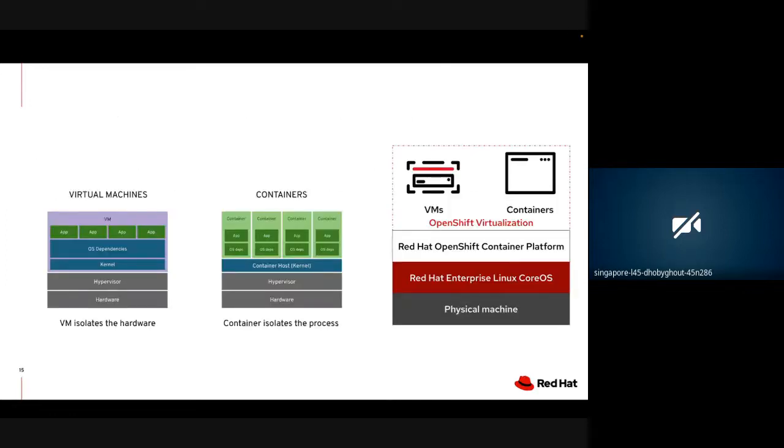Essentially, you have the virtual machines which are isolated on the hardware, and then that's where the idea of containers came about. How can we isolate the process within the virtual machines? And what OpenShift is trying to bring, as Rahul touched on, is how we can run both virtual machines as well as containers on a single pane of glass and on a single platform.